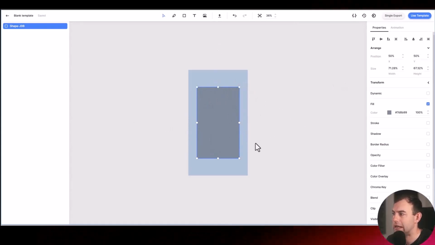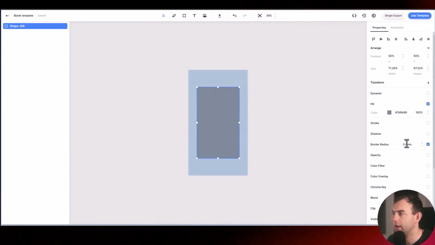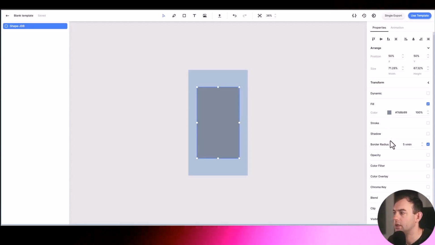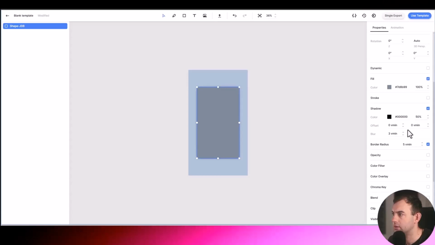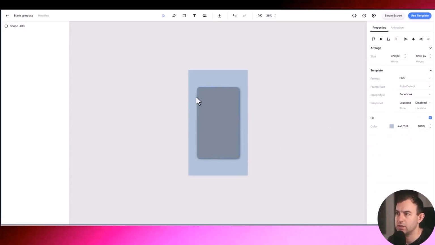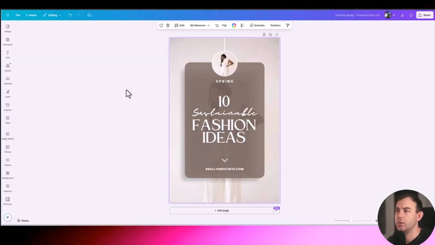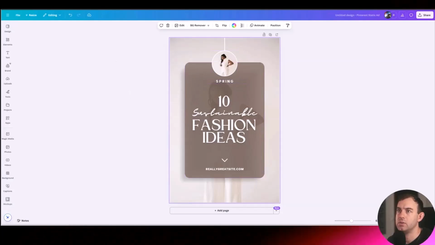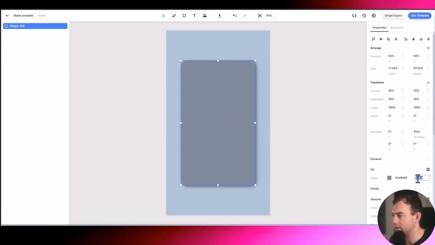Corners to be nicely rounded, so border radius, just click on that and change it to, I don't know, 5. Now let's drop the shadow as well. For that, let's go with 50% and let's do the offset of 1 and 1. So as you can see, that's a nice little shadow over here. So that looks good. So the shape, as you can see, is transparent as well. So let's actually go and click on our shape as well and make it transparent over here.